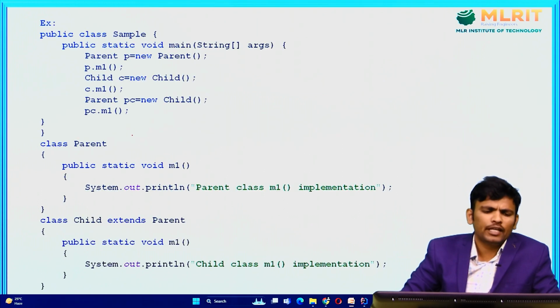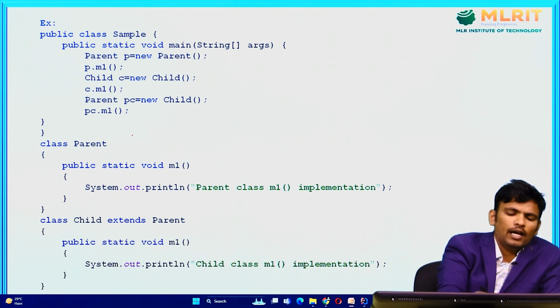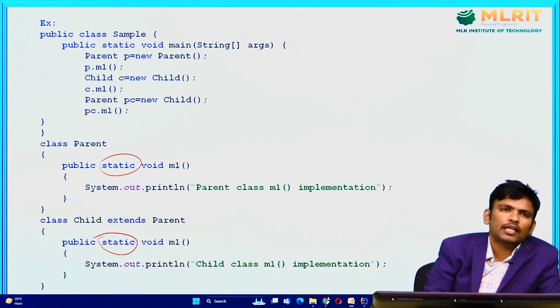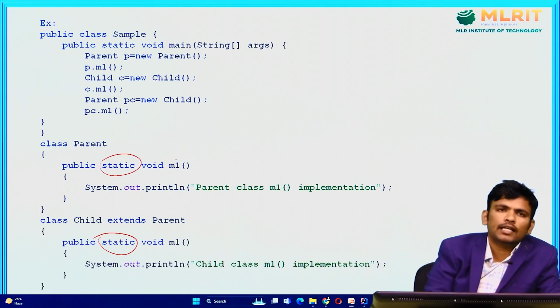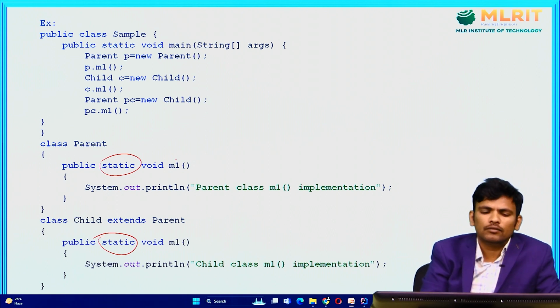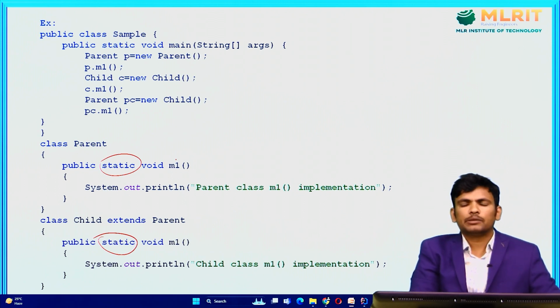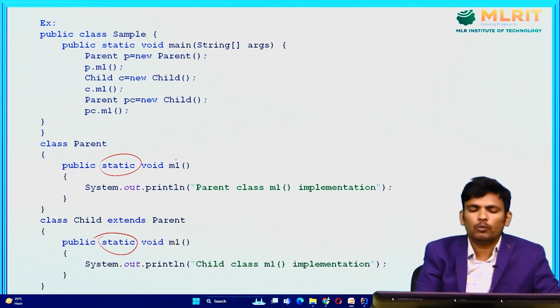So suppose if you take an example here, I have exactly the same program, but here I replace it with a static keyword. In the parent class I have the static keyword and inside the child class I have the static keyword. Now if you are applying the method overriding concept with a static keyword, then it becomes method hiding. Now what is the difference here? In method hiding the method resolution will be taken care of by the compiler, on what basis?